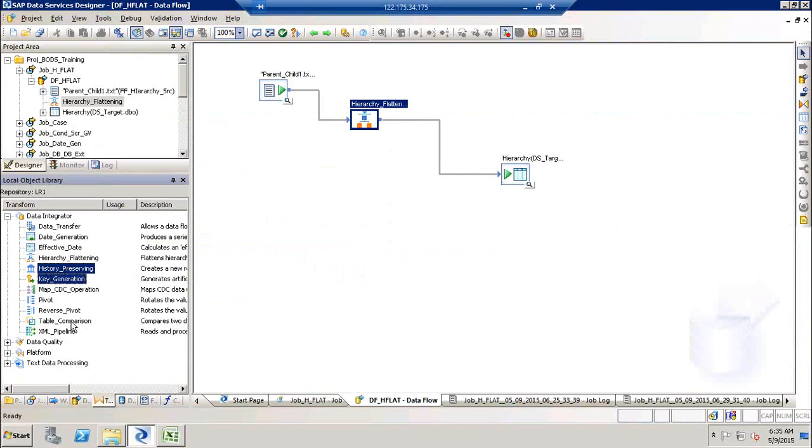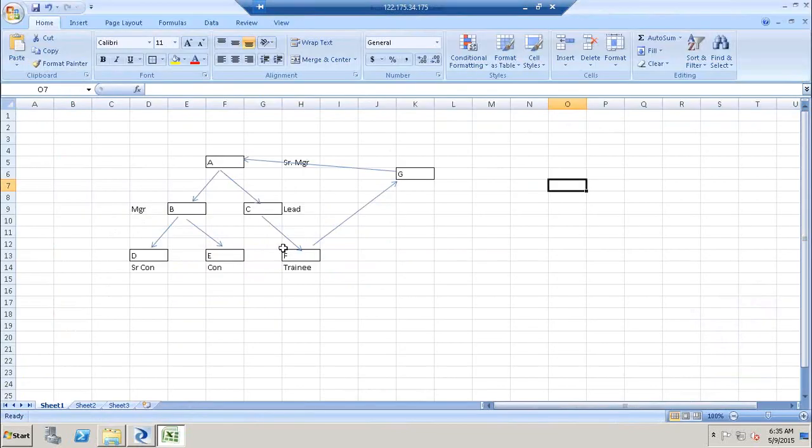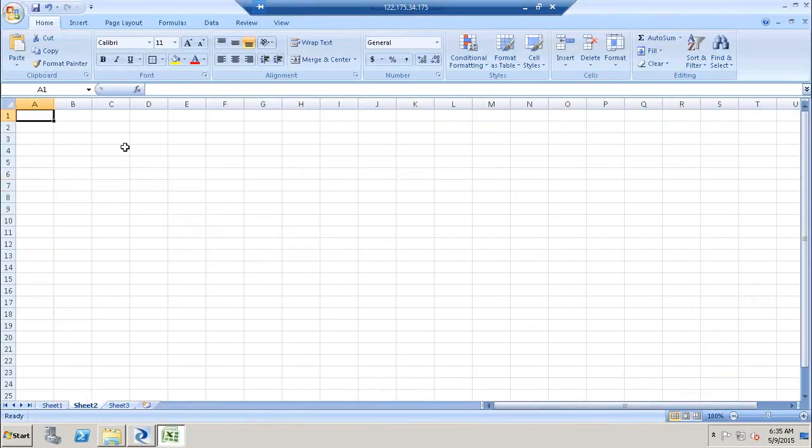Next we will look at a combination of transformations: history preserving, key generation, table comparison, and query transformation as a combination here, and we will talk about a scenario. So you must have heard about the delta mechanism in SAP. I'm just going over some basics because we have people from a non-IT background as well, so don't mind me repeating them.